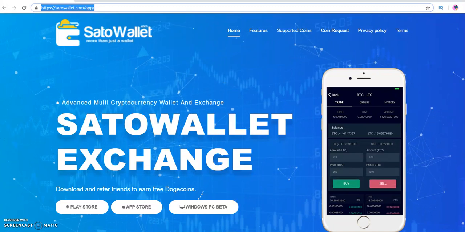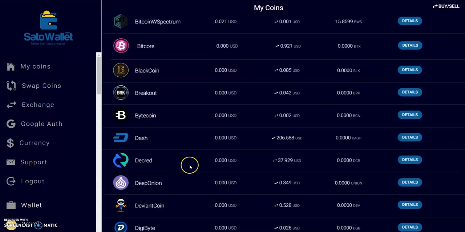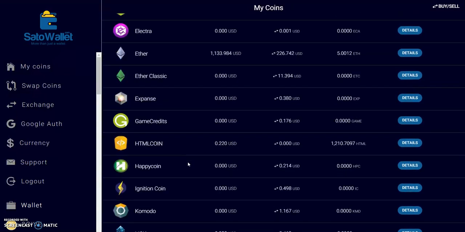Okay, so here's the PC version, and all you need to do to sign in is just get an email address and set up a password. And this Google Auth right here is a Google Authenticator. It's another layer to secure your funds, to make sure your funds are really secured. And here's the amount I have in USD, and here's the list of coins available on the app.